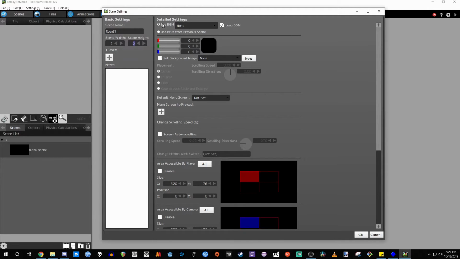Up here you can, let's go in order. Here's where you set what tile sets this scene will have access to. So you just hit plus, and then you have a drop-down menu. Right now we only have the 1. And then you can just hit the minus if you want to get rid of it. So you can just go, well, I don't want that one anymore.